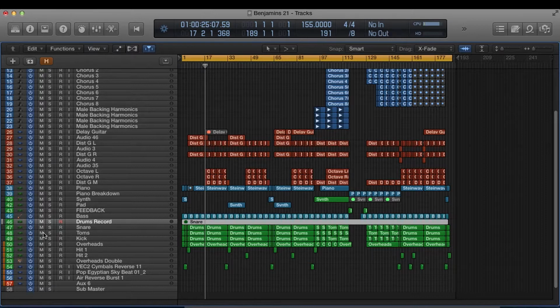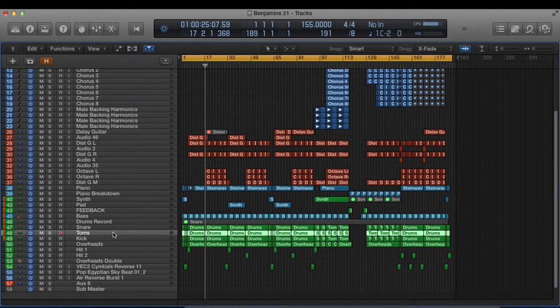I think actually on this I may have a tom fill starting it out. Let's see.